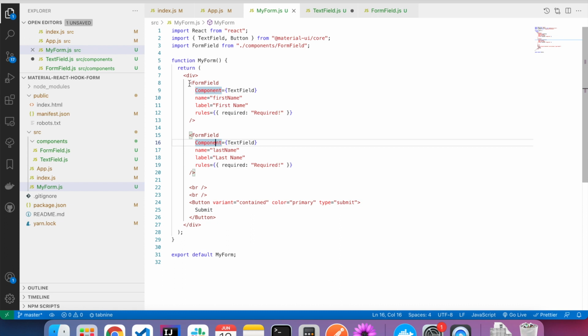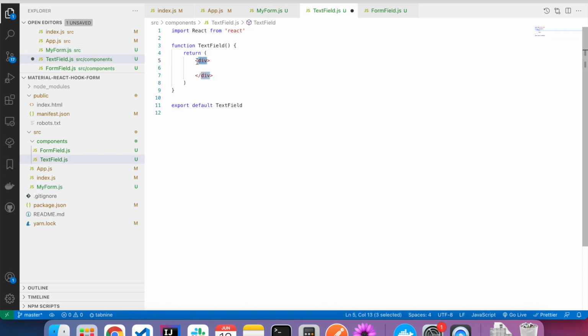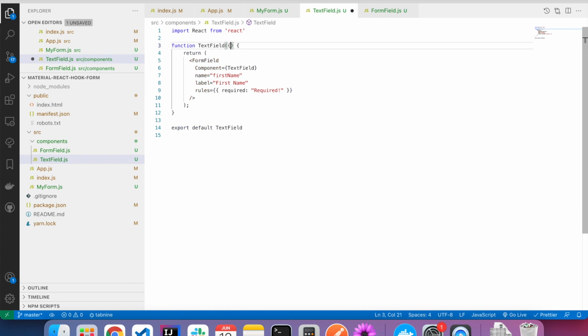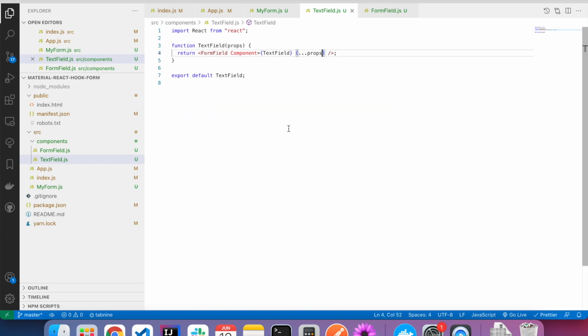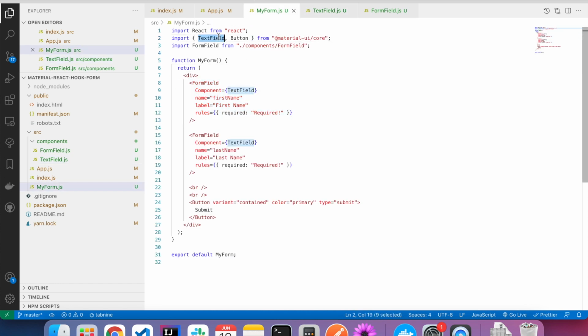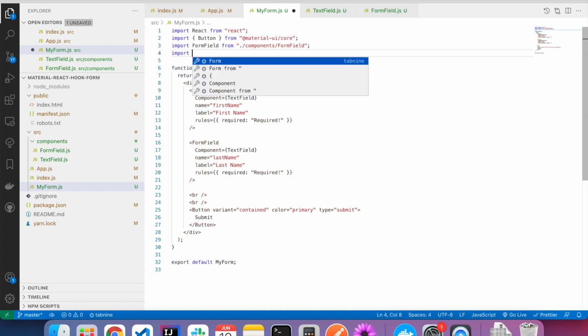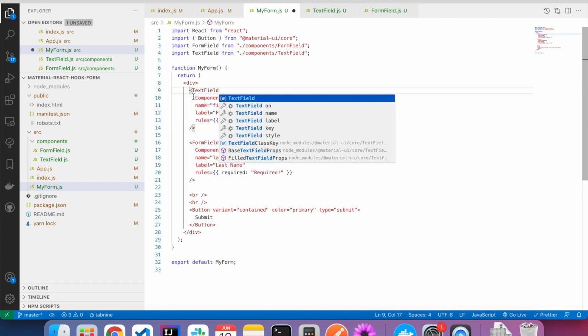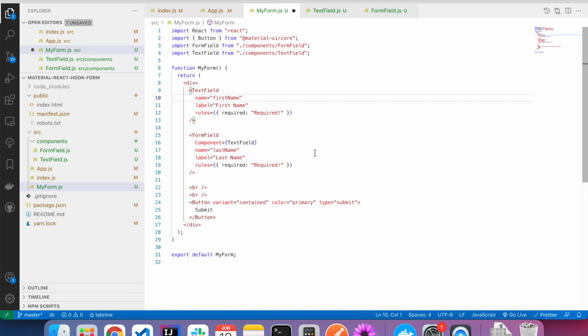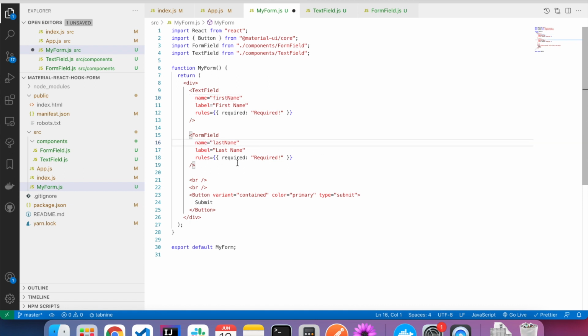So what I'm going to do is I'm going to copy and paste this thing here. This can be passed as it is. And here I can use text field instead of importing it from here. I can import text field from component slash text field, and I can have text field here, and I can use it exactly like material UI text field with additional rules.